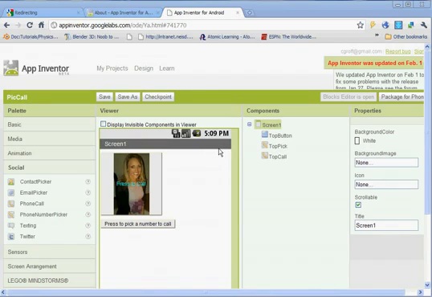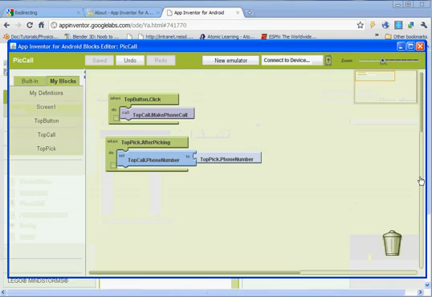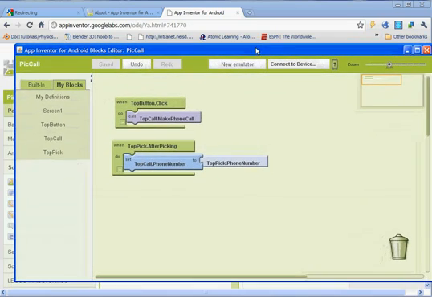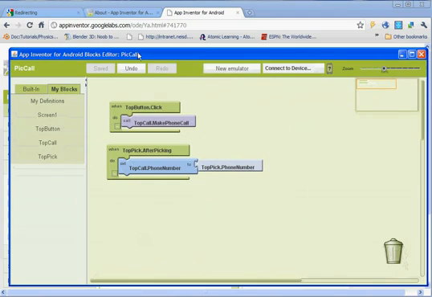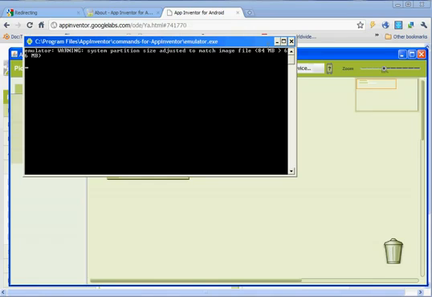Now that we're finished with our pick call app, I want to go over how we use our emulator to test out our application. And actually, you don't have to wait till you're finished to use the emulator. Go ahead and go to the blocks editor, click on new emulator if you haven't done that, and you'll have this little window come up. Just minimize it.